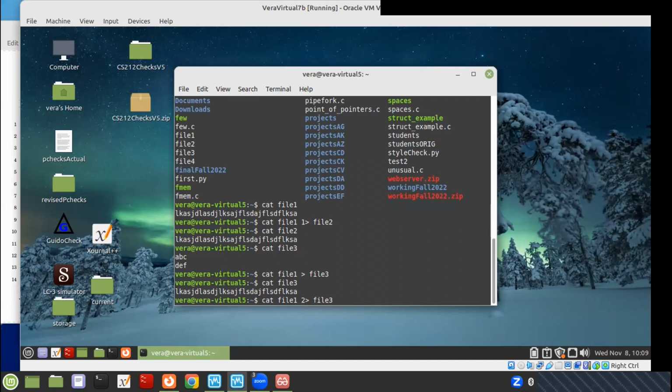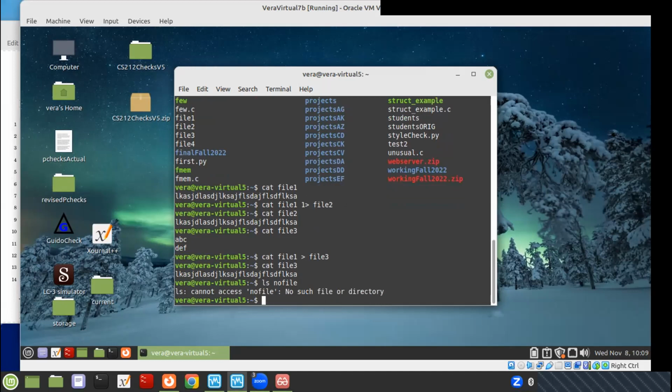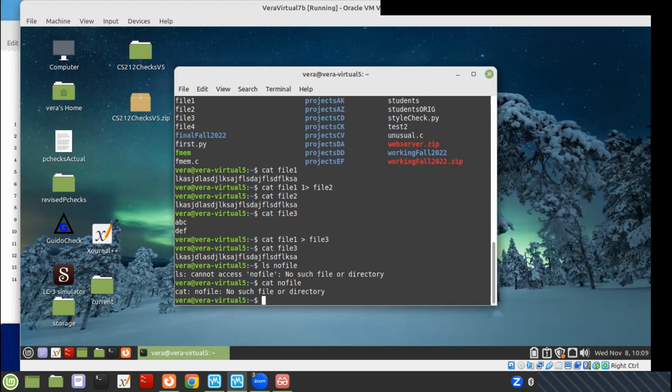It may be that if I do, let me make sure there's no file. Okay, there's no file. So if I do cat no file, it does this. Now, does it send this to standard output or standard error? Let's see. We can do two. We can redirect what's going to standard error into error file. If error file doesn't exist, which it probably doesn't, the shell will create it in order to do the redirection.